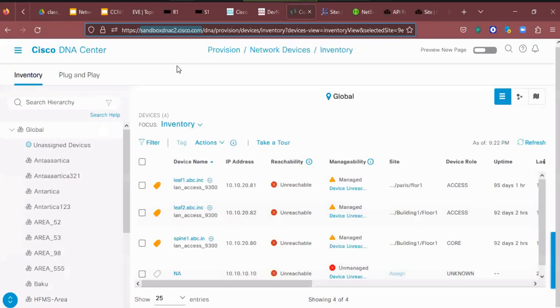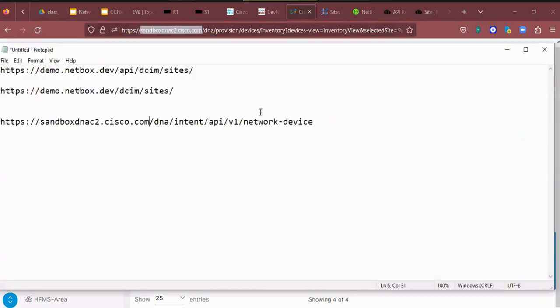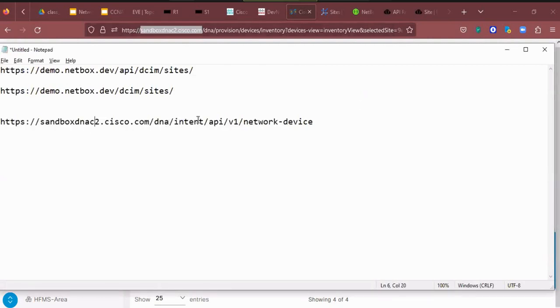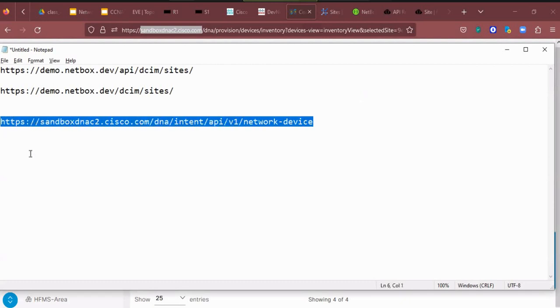You see the UI URL from this website, HTTPS, your server name /DNA/provide provision devices inventory. Okay. Whereas your API URL looks like HTTPS, the server name /DNA/intent/API. You see this thing here, intent API v1, and network device. So this is the URL which will help you to interact with the API endpoint.